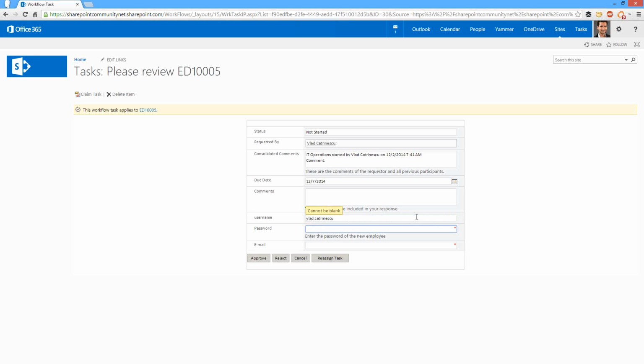I put the password webinar123, and then my email is going to be vlad@catrinescu@webinar.com, for example, and I'm going to approve the task. You can see that in this case, how can I approve a new employee? Like, who am I in IT to approve a new employee? I'll show you how to change those buttons afterwards, because approve and reject doesn't make sense in this scenario.